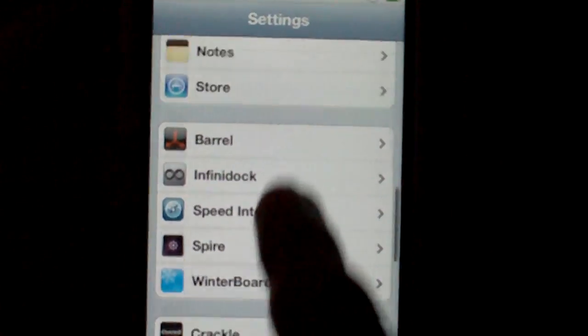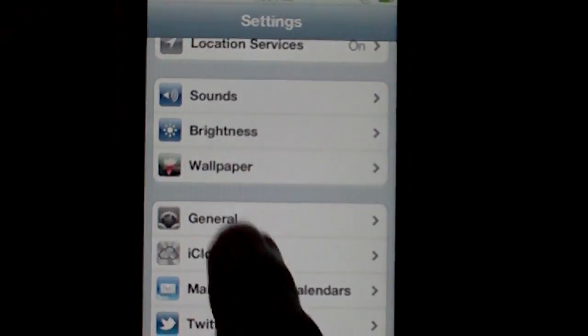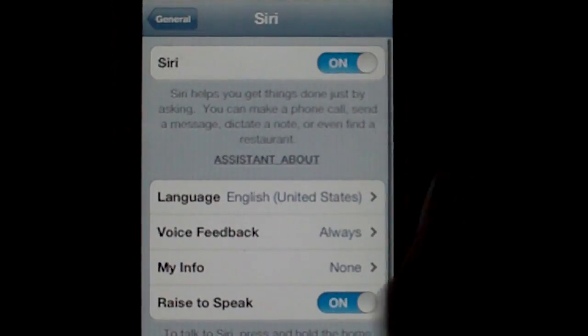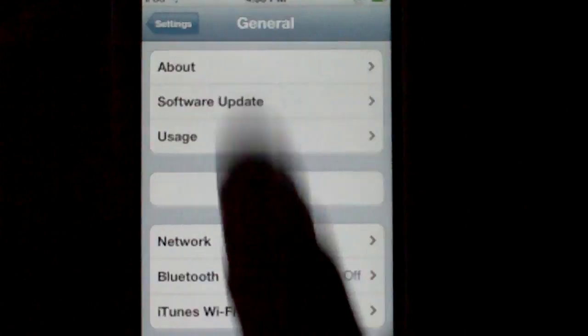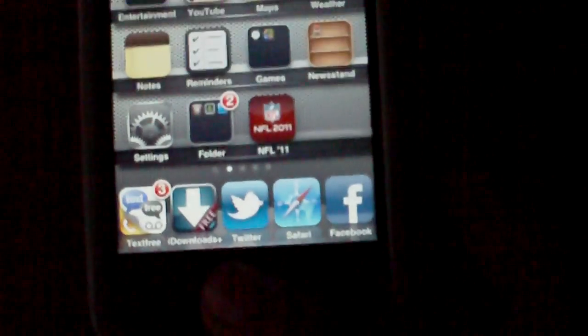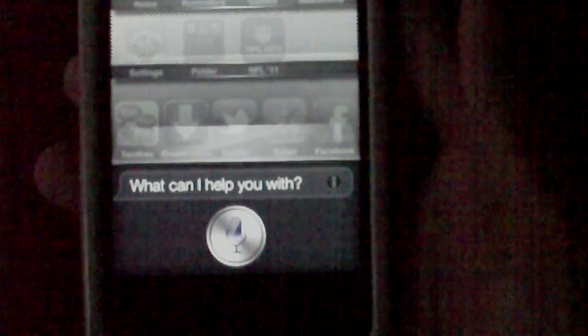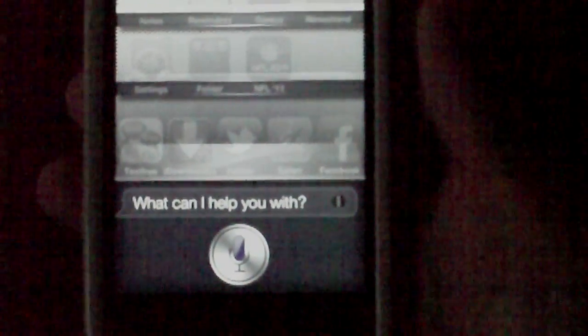And then you go to general. Then you go to Siri. And you turn it on. Once that's done, you close it and then you hold it. And there it is. I will try to put five proxy codes down in the description for you guys. So if one doesn't work, the other one will. But yeah, so that's pretty much it for right now.